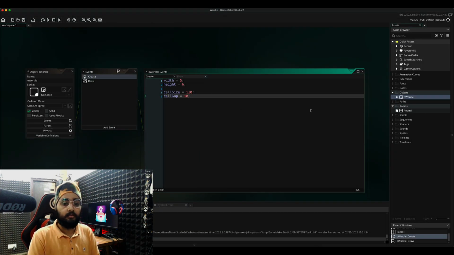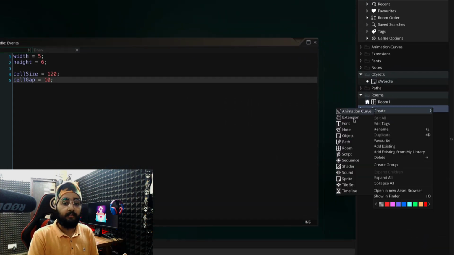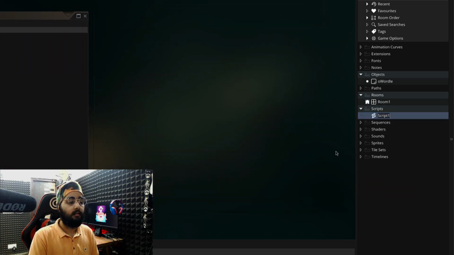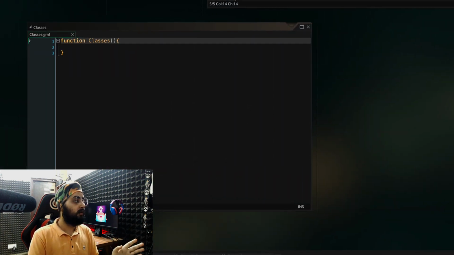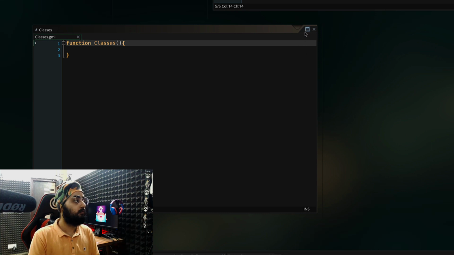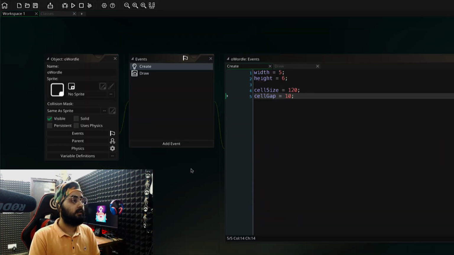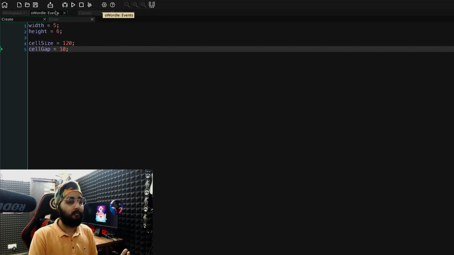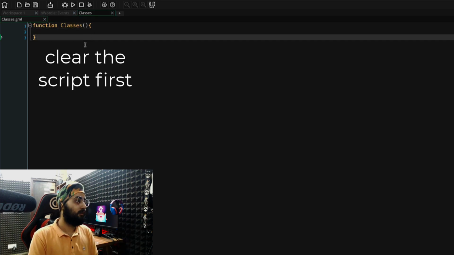To create the constructor, I'm going to create a new script asset, and I'll simply name this classes. It's going to open up here in the workspace, but I'll click on full screen here to open up in a separate workspace. I'll also go back to the object and make this full screen, so it's opened up in another workspace. This makes it easier to work with separate events and scripts. So let's go into the classes script and create a constructor.